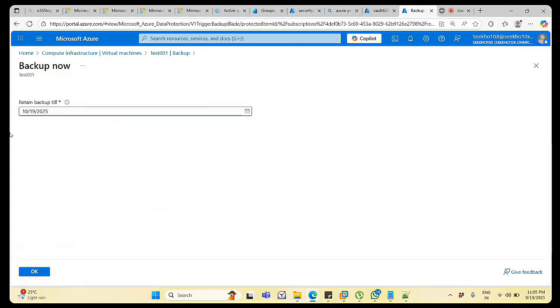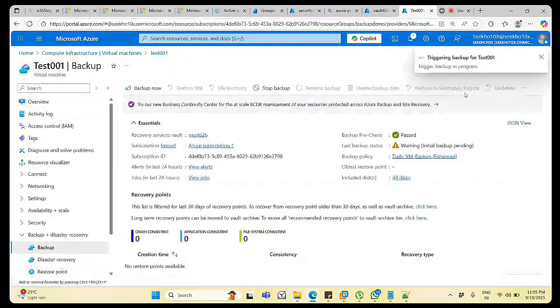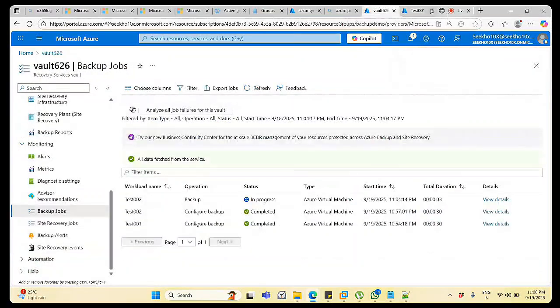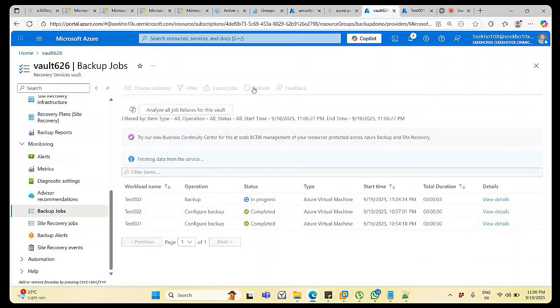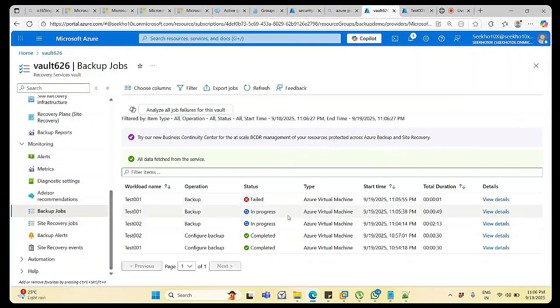Retention backup till 10/19/2025, so it's still for one month. So I have executed a backup job over here now. That you can also see here, like, yeah, see, test 02 is now in progress. It has taken some time.